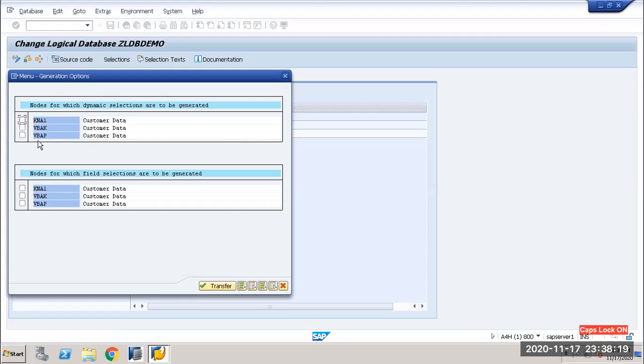We just have to select the required select option fields for which we want selection options on the selection screen. Here we have the tables KNA1, VBAK and VBAP. Whatever the key fields are, it will automatically create the select options for them. Here you can see nodes for which dynamic selections are to be generated, and in the second part nodes for which field selections are to be generated. This we will discuss later. Let's select all these three and click on this transfer button.